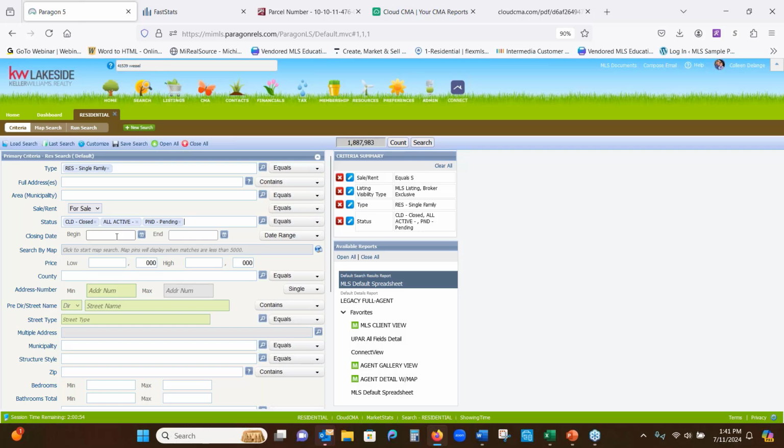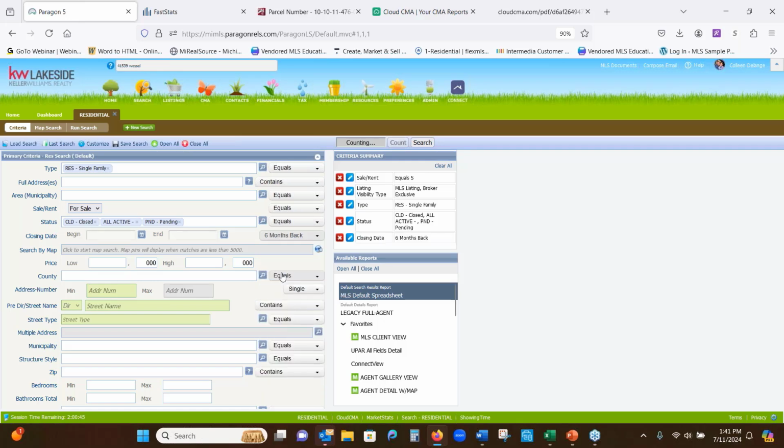I'm also going to be honest, I hate these MLS calendars. I really prefer the easy date range. So I know in this area, an appraiser is going to go back 6 months. So that's what I'm going to select.